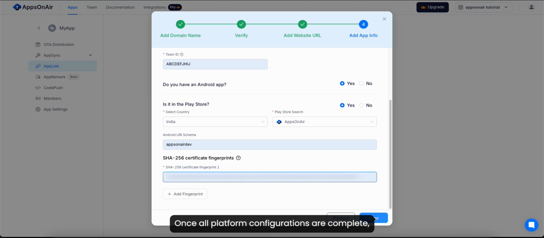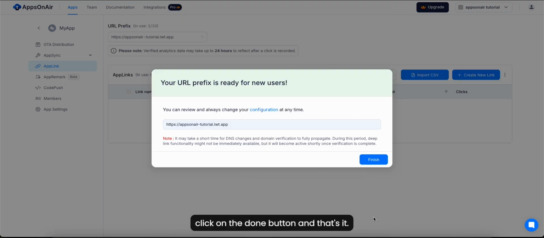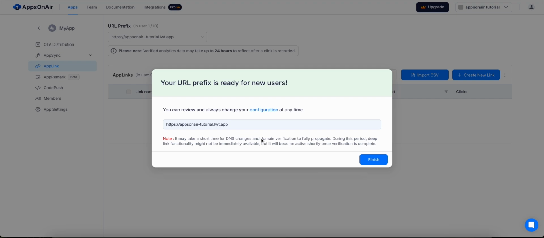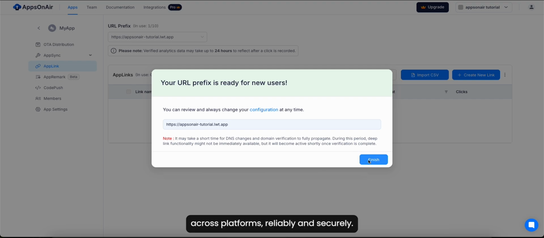Once all platform configurations are complete, click on the Done button. And that's it. Your URL prefix is now created. You can now start generating app links that direct users to the right destination across platforms reliably and securely.